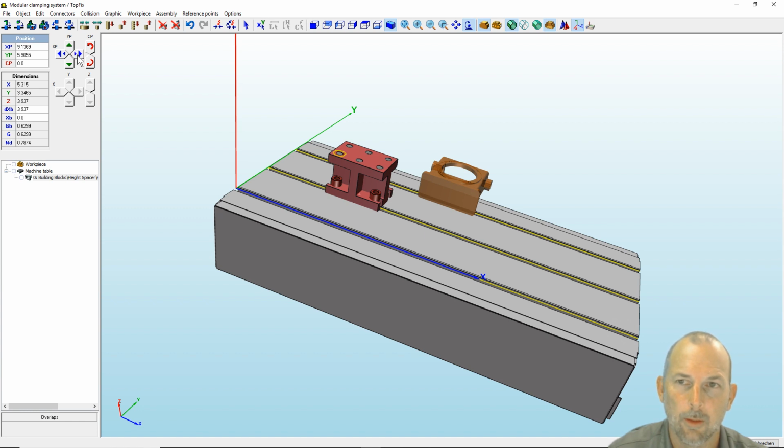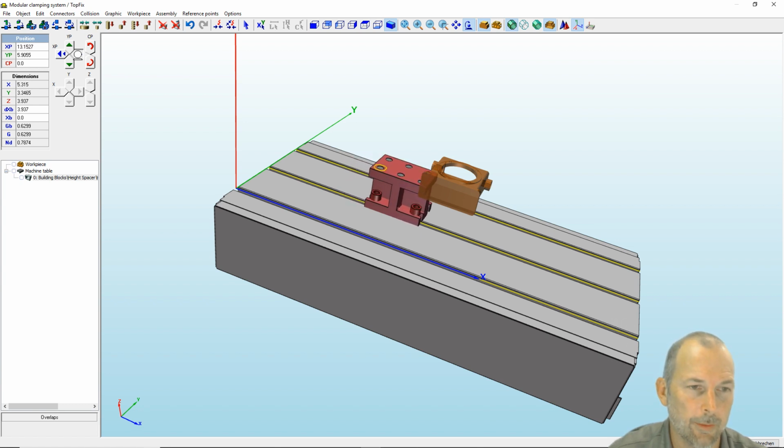I can hold Shift and then hold the X down, and it'll move it a little bit faster along. Also, if you know the center of your table, you can key the number in. I don't know what that is, so I'm just going to free slide it along the center key slot until we're underneath our workpiece.